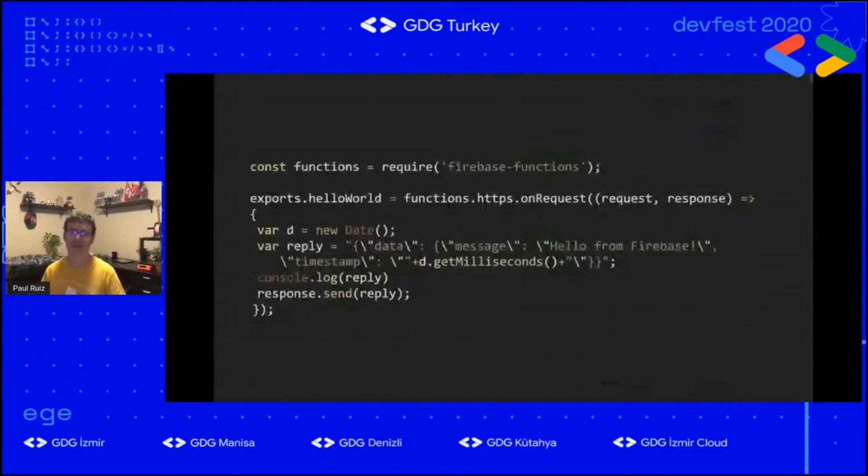So to give you a quick example, I have this function that's already written using Node, and it's hosted up on Firebase Functions. So what will happen is when it receives an HTTP request at whatever its designated URL is, it'll get the date and then respond with a hello message as well as the current timestamp.